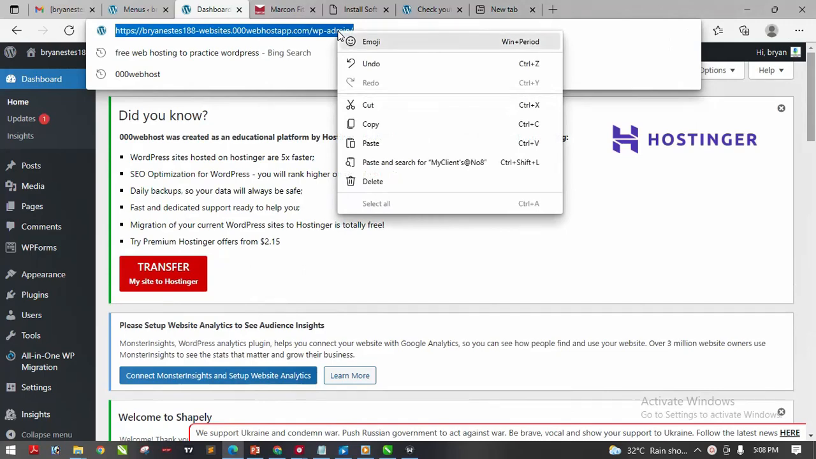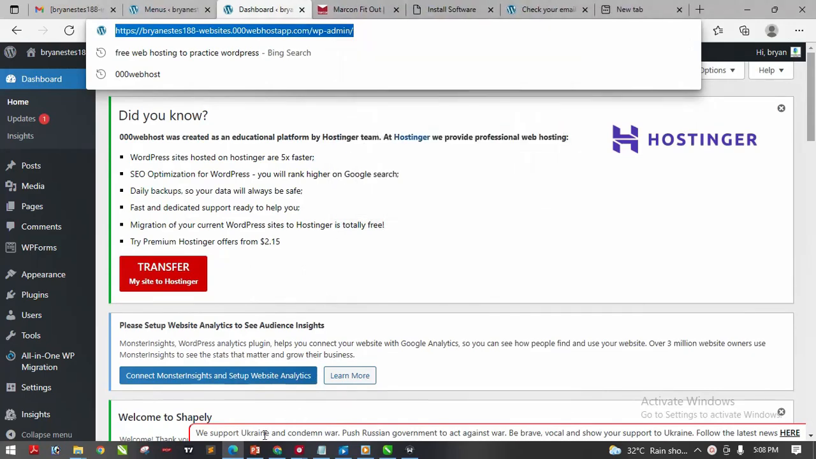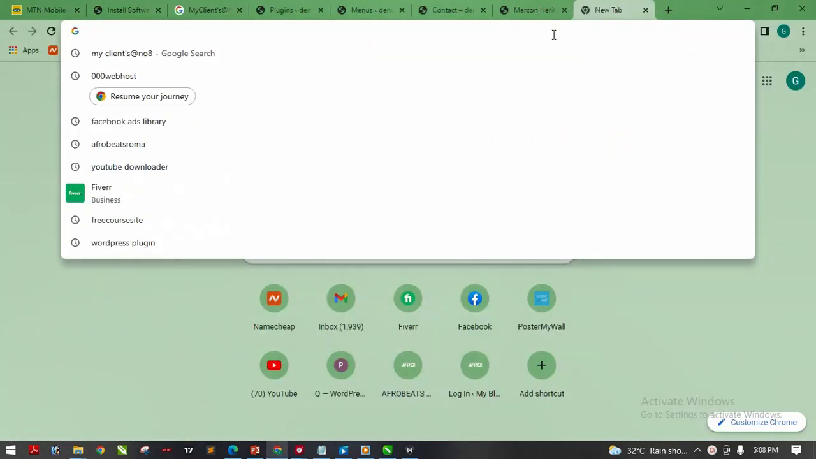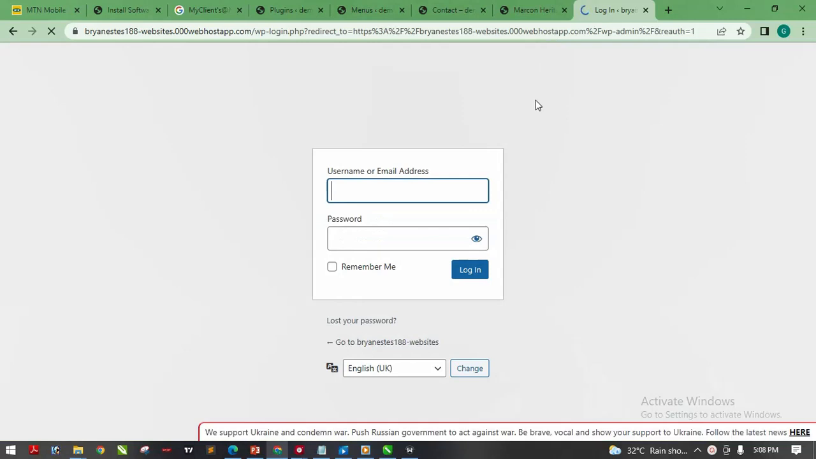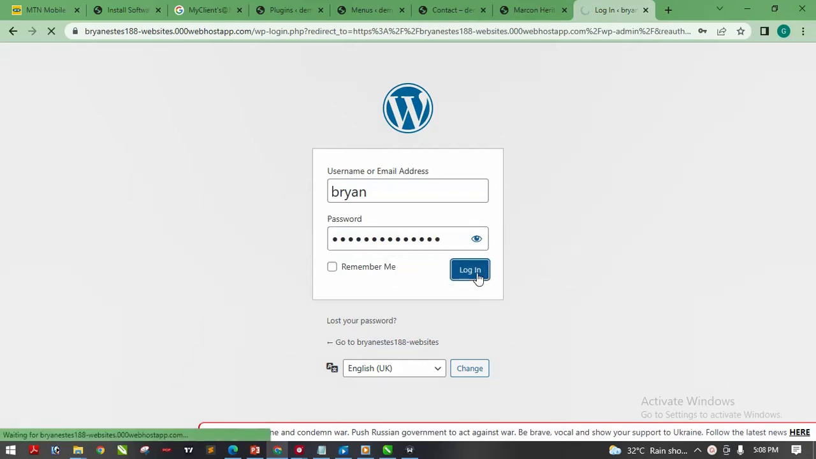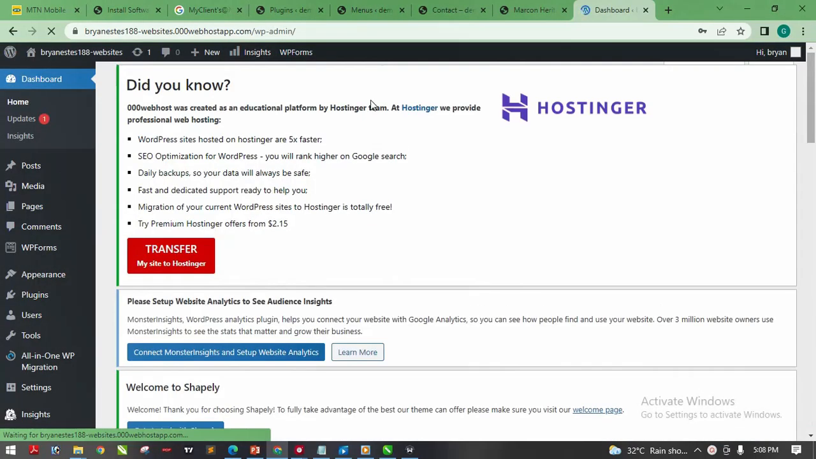Because I'm already logged in here, I'll just go to another browser. Right now I'm on another browser, so I'll just paste it here and load it. By loading it, it will bring me, yes, do you see? Now it brings me to the place where I will log in. All you have to do is enter your username and your password, then click on login, then it will log you in. Then you can continue your work.